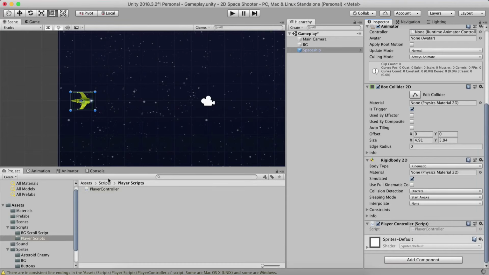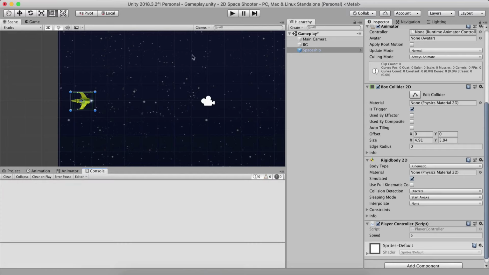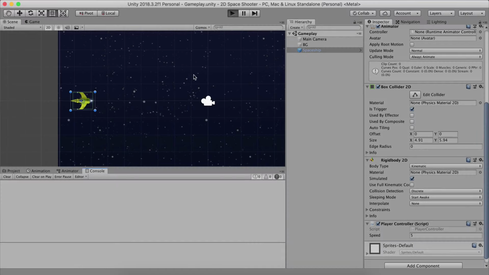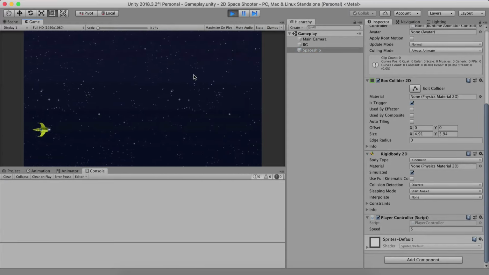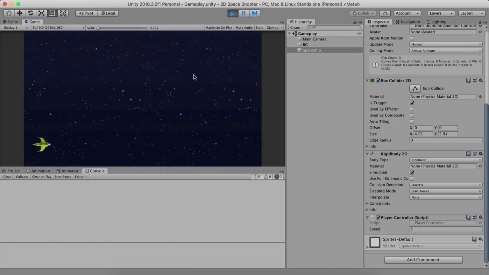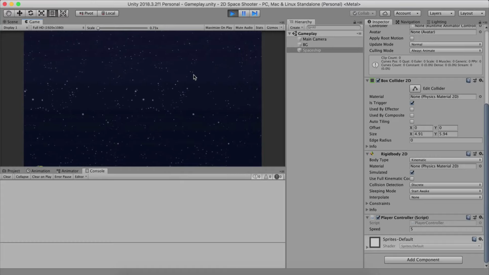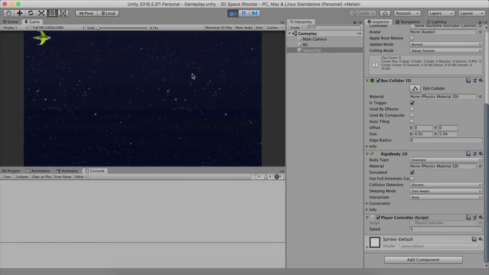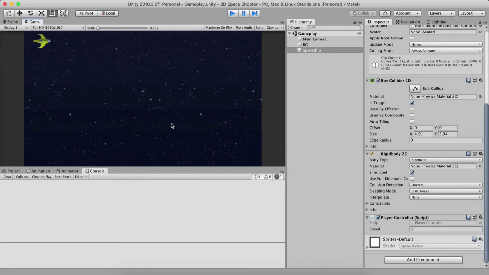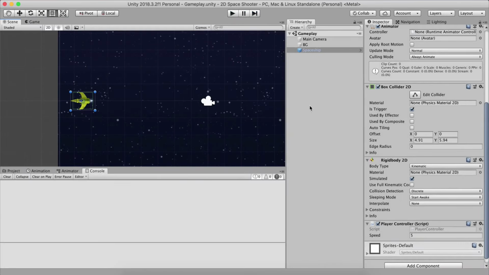So if we go back here, I am going to clear the console. I'm going to hit the play button. The GetAxisRaw will detect when we press the up arrow key or down arrow key or the W or S key. So I'm pressing S, and you see now I'm out of screen. We don't want this. And if I go here up, I'm also out of screen, out of bounds. We don't want this. We need to restrict the movement for our spaceship.